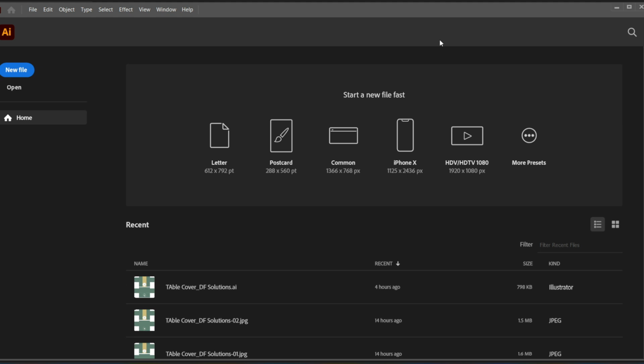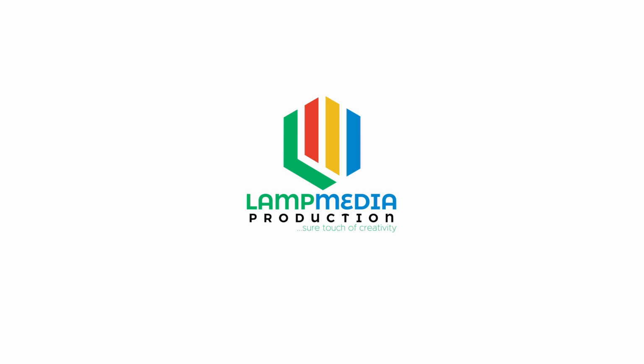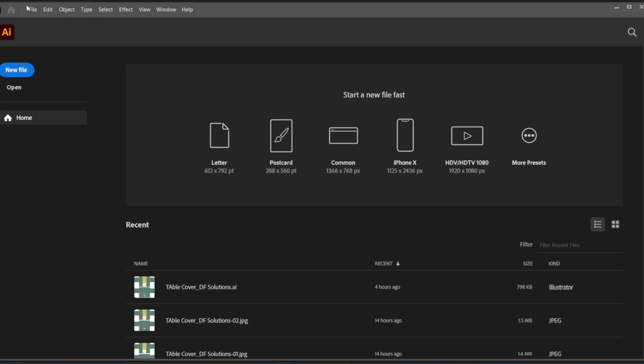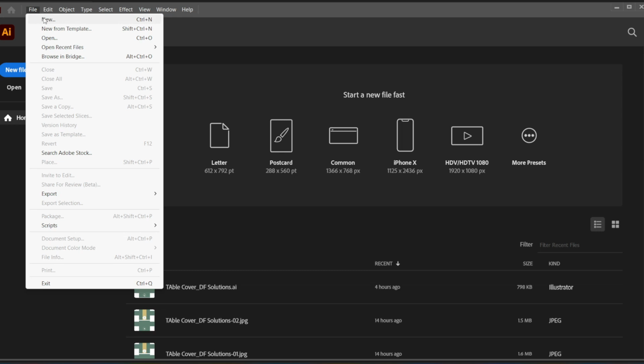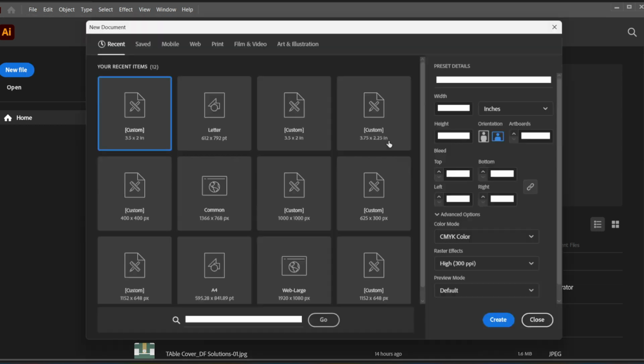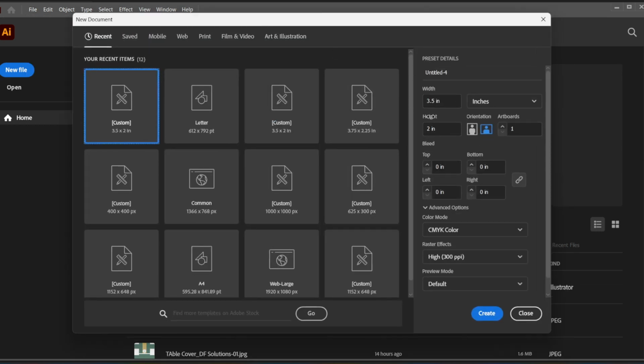In this video, I want to show you how to set up standard business card size in Adobe Illustrator. The first thing you need to do is to create an artboard, File, New. When you click on that, this panel will be displayed. You are going to set up the standard business card size, which is 3.5 by 2, here. Ensure your unit of measurement is set to inches.